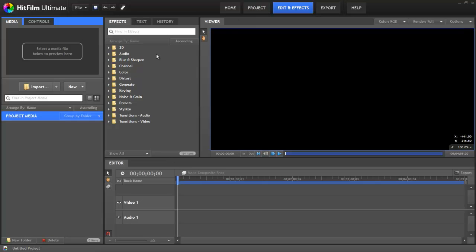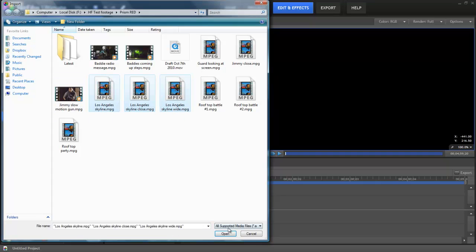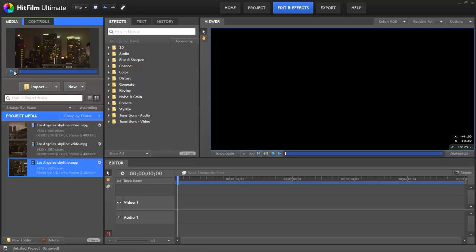The media panel is what you use to import your videos, images, and audio. You can use the import button or drag files straight from Windows. The preview at the top of the media panel can be used to check the contents of your videos before using them in your edit. You can also use this to trim your videos by dragging the in and out points in from the edges.